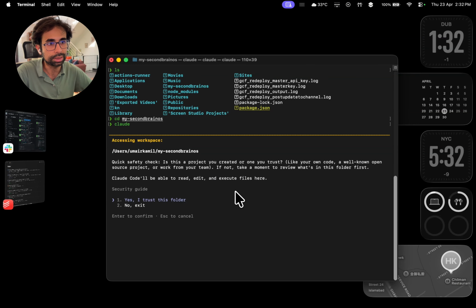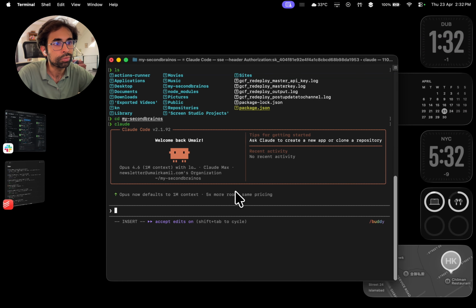Now here you can press yes, I trust this folder, and just read what you are seeing in front of you. Then you can press enter and Claude Code will have started. In your case, because you'll be installing Claude Code for the first time, it will walk you through a bit of a wizard to set up your theme, configuration, and so on.